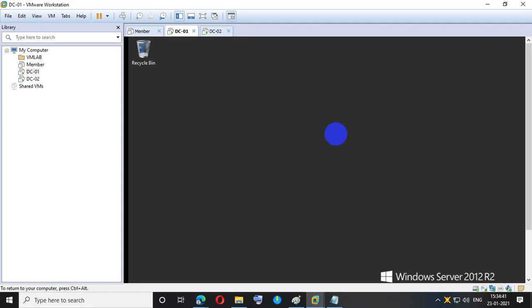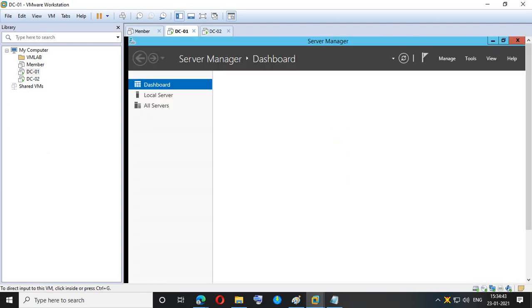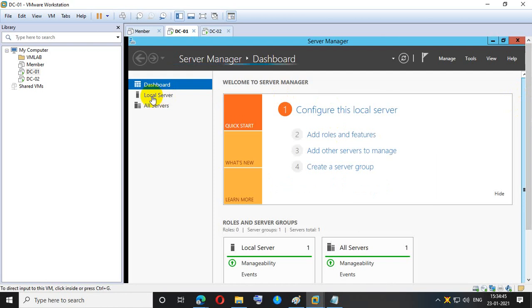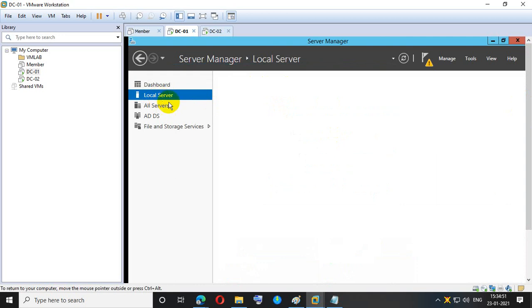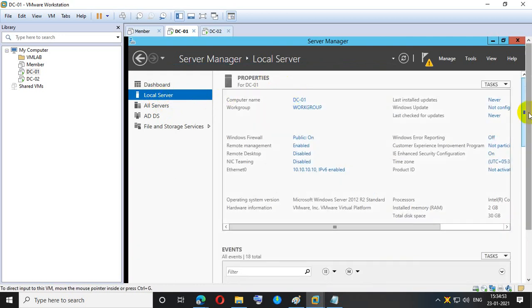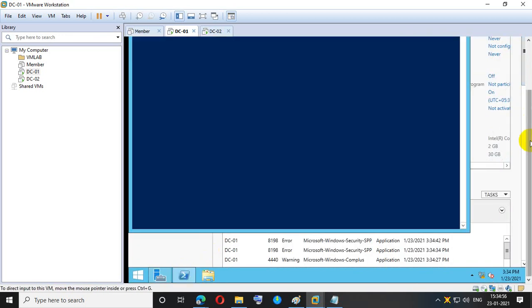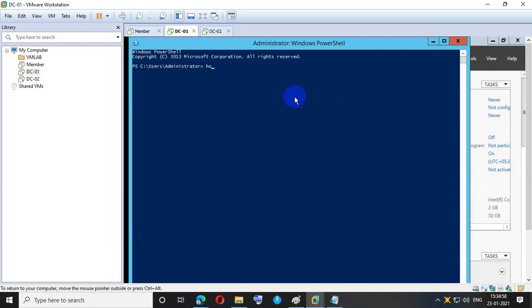Perfect. Now my computer name has changed. How will I know? You can go to the local server and see the computer name. Or from the command line you also get it, that is hostname.